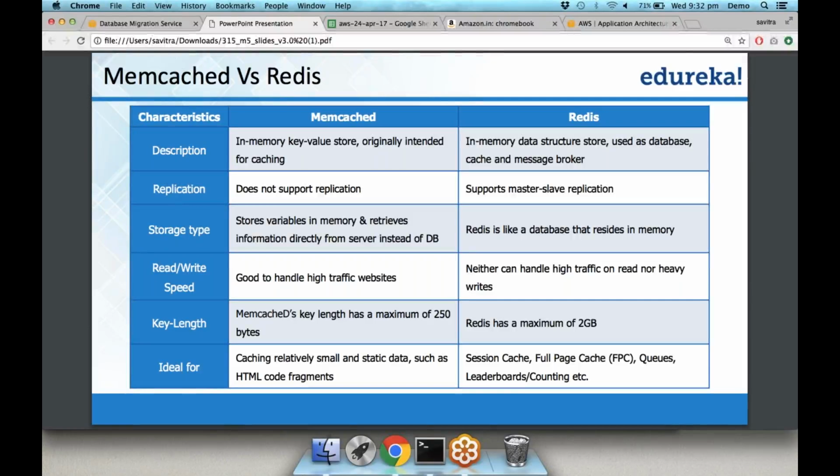Because from what I understand, Redis is a newer technology. It was created by somebody who was a long-time Memcached user, and so this person had very good knowledge about the strengths and weaknesses of Memcached, and presumably he wanted to create something better. So that's how Redis started. That's the history there.